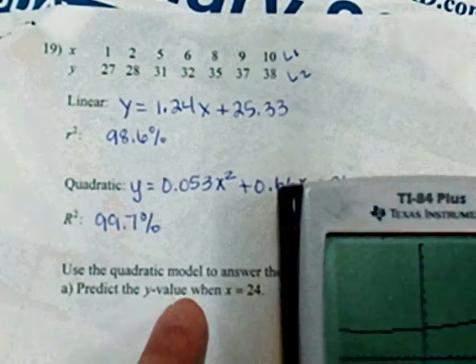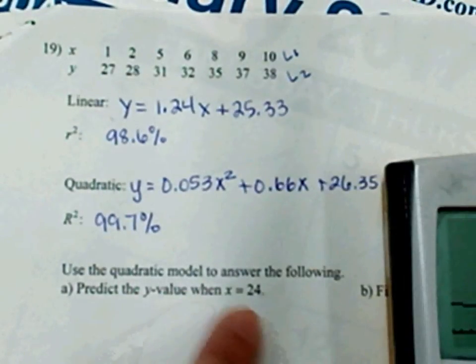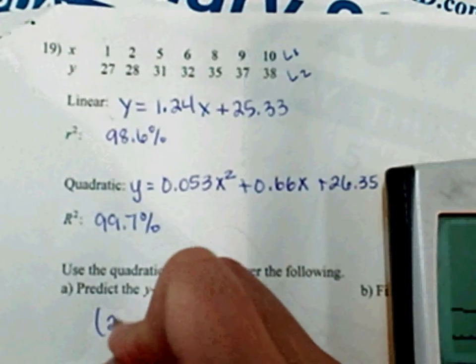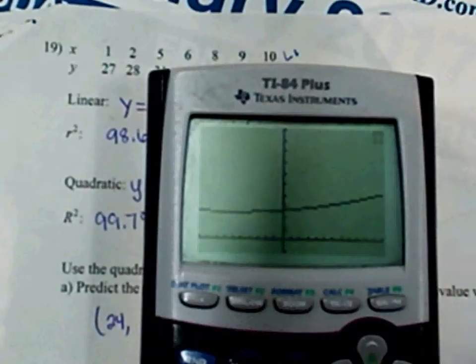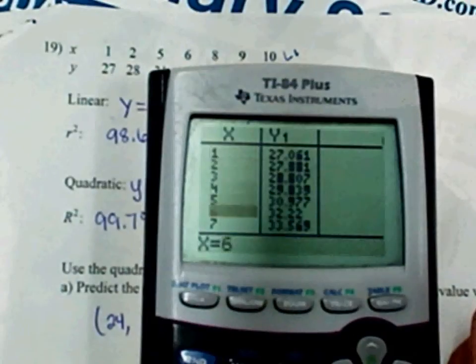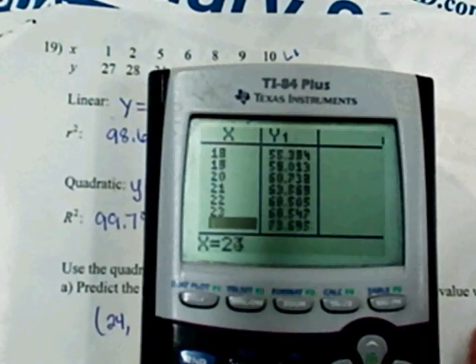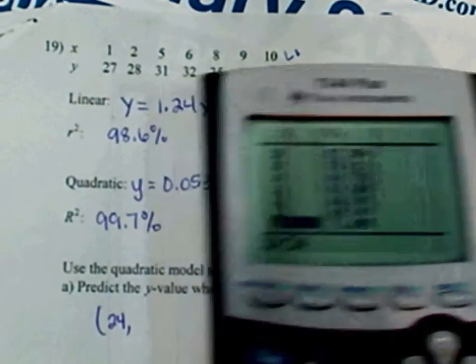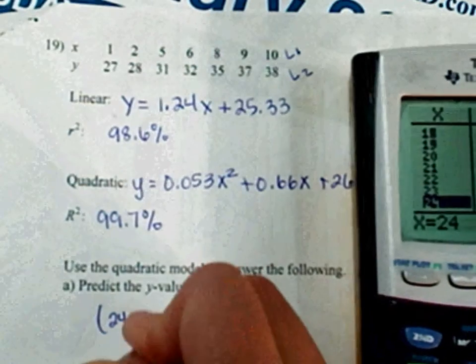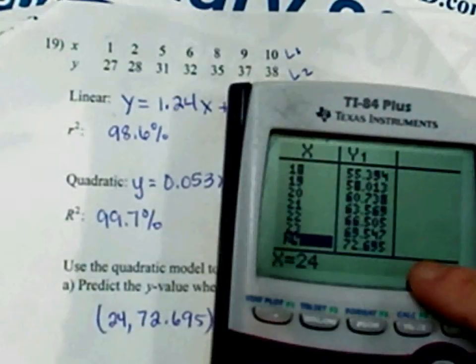All right. Now it says, use that model to answer the following questions. What is your y value when x is 24? Two different ways you can do this. You can hit second table and scroll down until you see 24. That's one way to do it, okay? So when x is 24, y is 72.695. Write your answer as an ordered pair. That's one way you can do it.